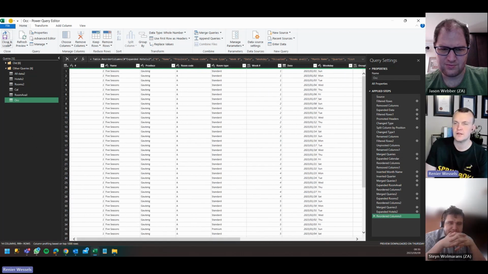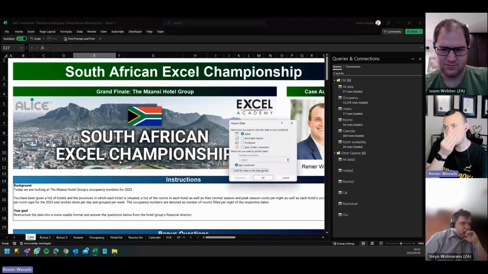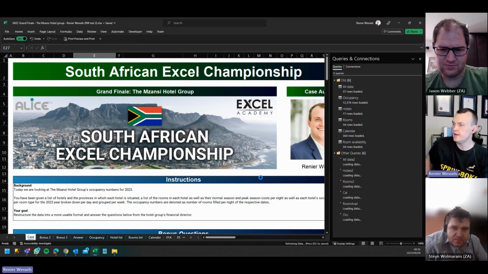So now I can go close and load, and I can go close and load 2 as well. Doesn't really matter. Let's just go close and load 2, and I'm just going to say create a connection. If I want to pull it into Power Pivot, I'm going to add it to the data model. Okay, I'm not going to do that now. Well, let's do it. So now all my queries are running, and it's going to pull across all the information.